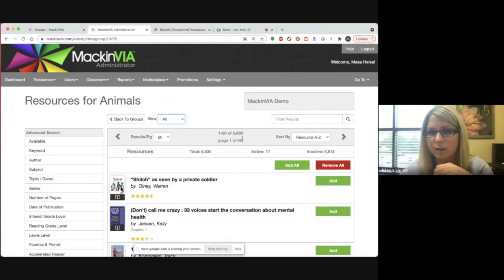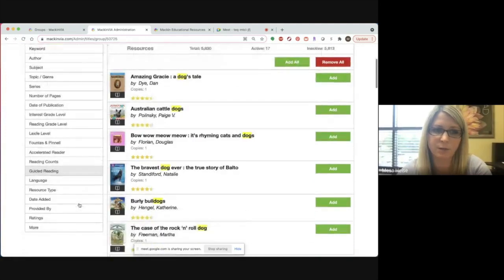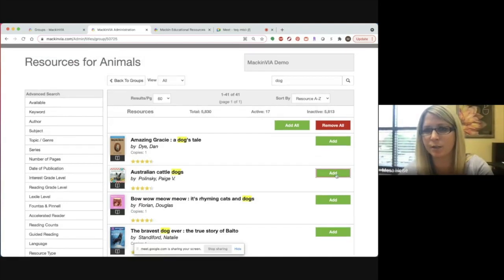And all you have to do when you're searching is do a quick keyword search, or down the side here, if you have something specific, like reading levels or grade levels you want to go by, you can filter your search that way. But let's say I found a book that I wanted to add to this group. All I have to do is hit add. And if you decide you want to take it out later, you just hit the remove button. There's no save on this screen, so once you've added it, it will just add right to the group.